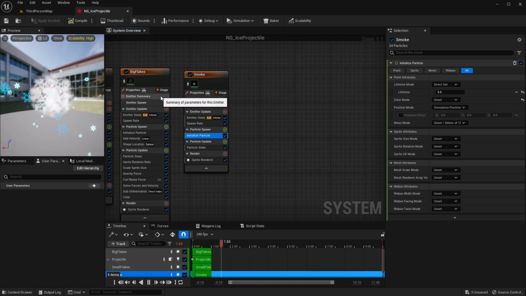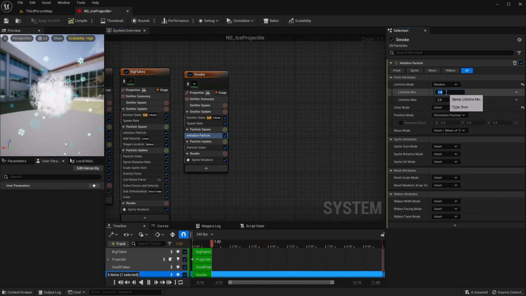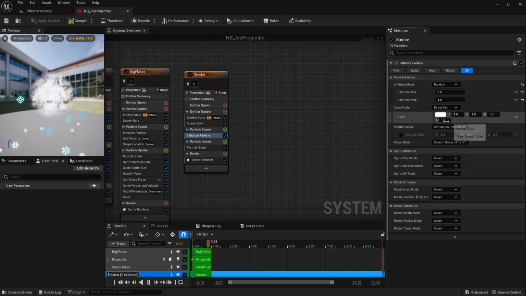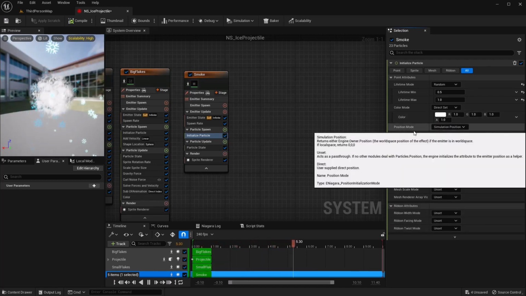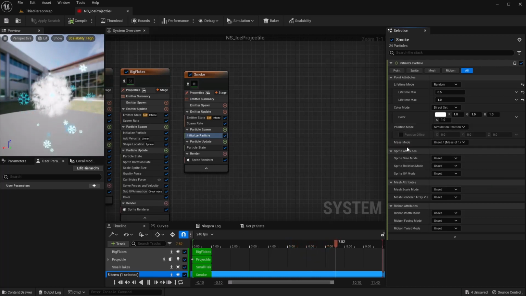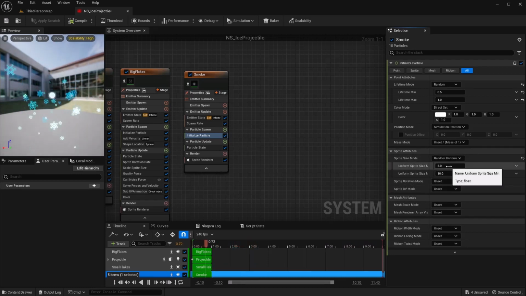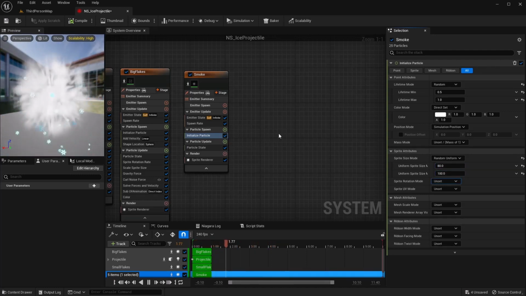Next, let's go to initialize particle. We're going to do a random for life, and I want to do this between 0.5 and 1. Again, we can do a direct set on the color, but I think we're actually going to change this later, so you don't have to do that one. Same thing with mask, not really going to use it. For sprite size mode, let's do random uniform. And I want to make these actually kind of pretty big. I want to do 80 and 100 for now.